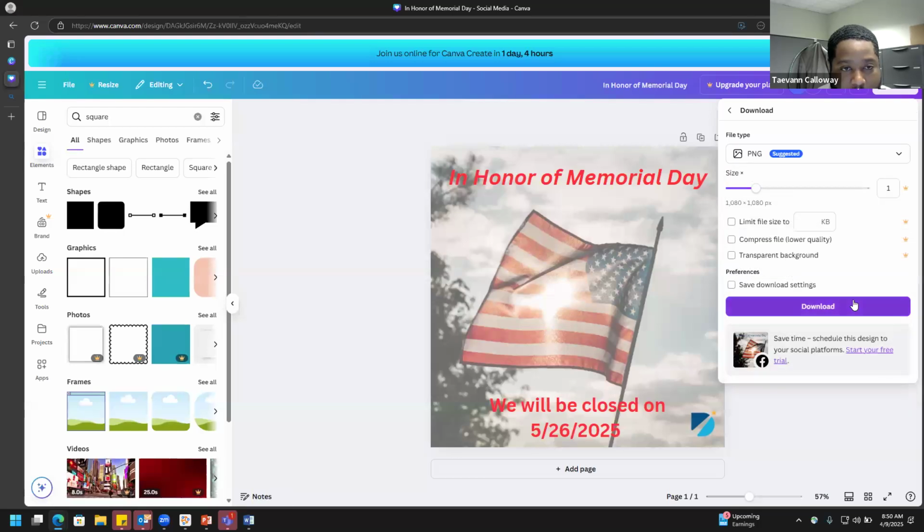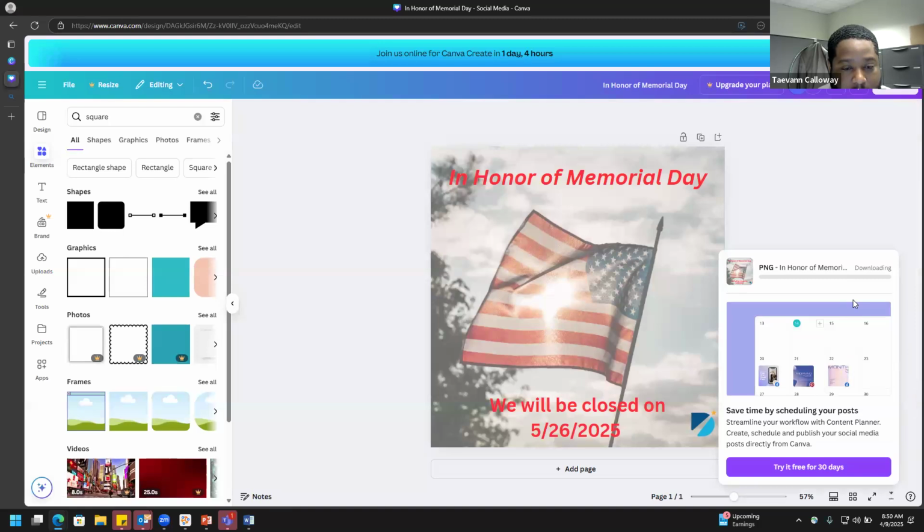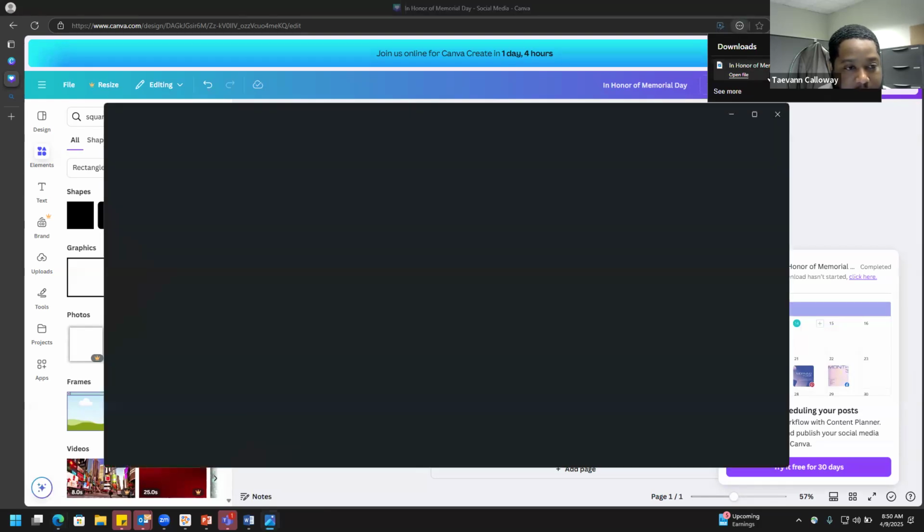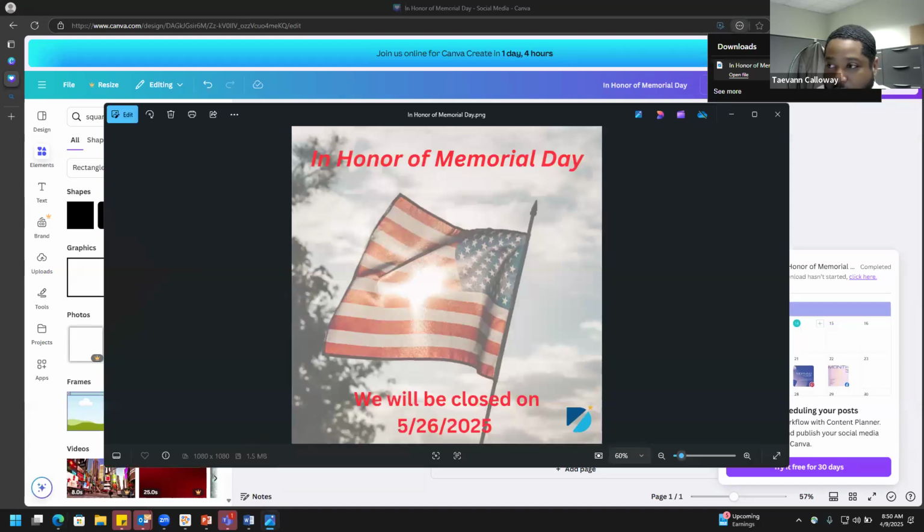Simply want to hit download. So it'll load a little bit and let you know when it's done. And now it pops up, and now you have your file. So very simple to use.